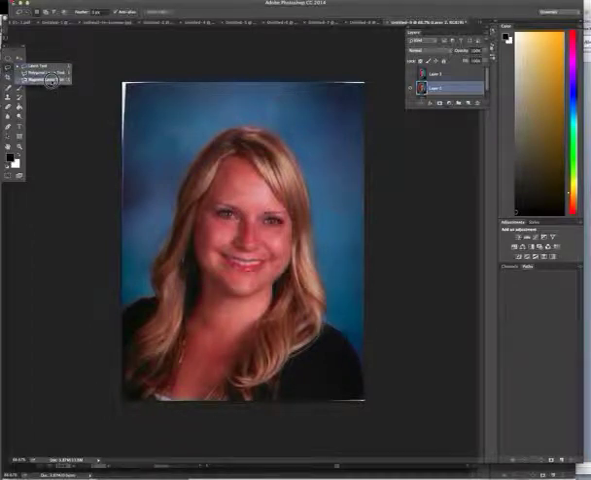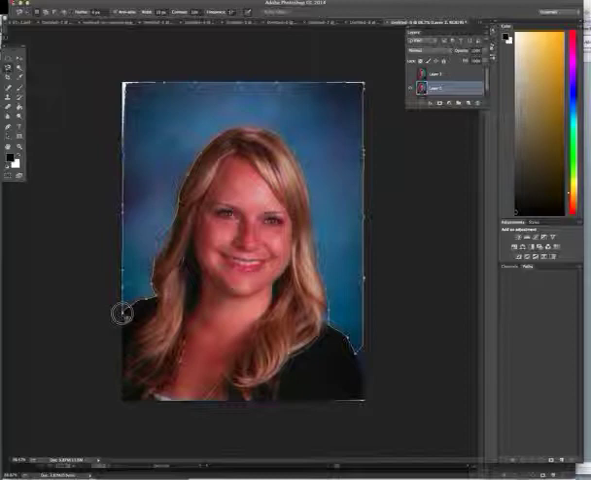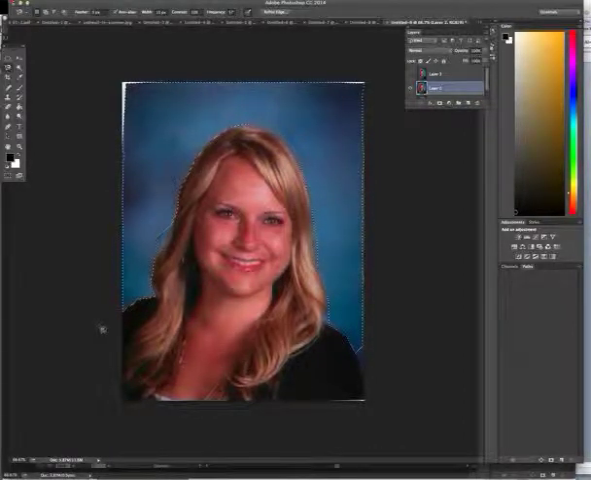So I'm going to show you the magic lasso, and you just click, and you'll notice it's kind of following my color pixels right here. So I'm just clicking along the edge of the difference. Then I'm just going to come up and around, come back to my original spot, and then I can delete that.